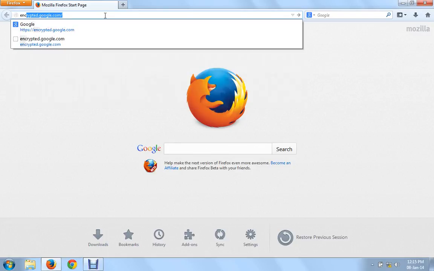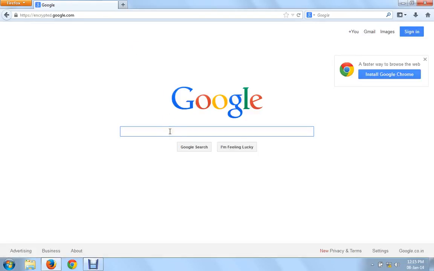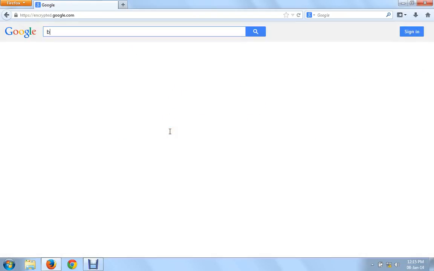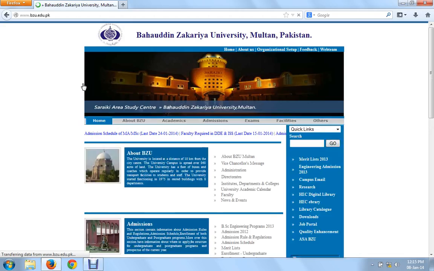First, I would like to search through encrypted.google.com, so it would be secure browsing. Now I know one URL which is vulnerable to SQL injection. Let me tell you guys, don't attempt this SQL injection or any kind of attack on live URLs. You may get caught, so you have to be secure and untraceable.